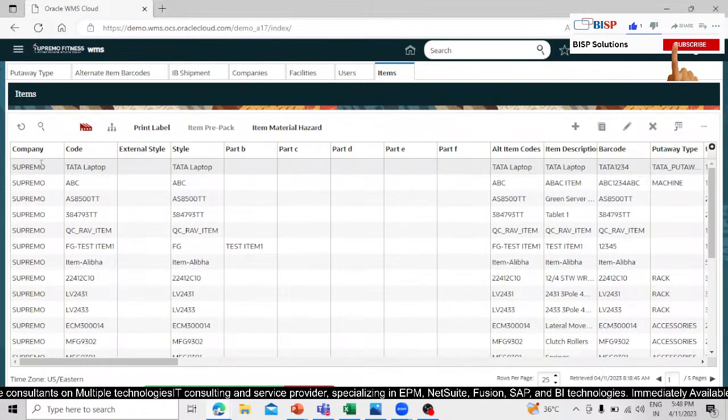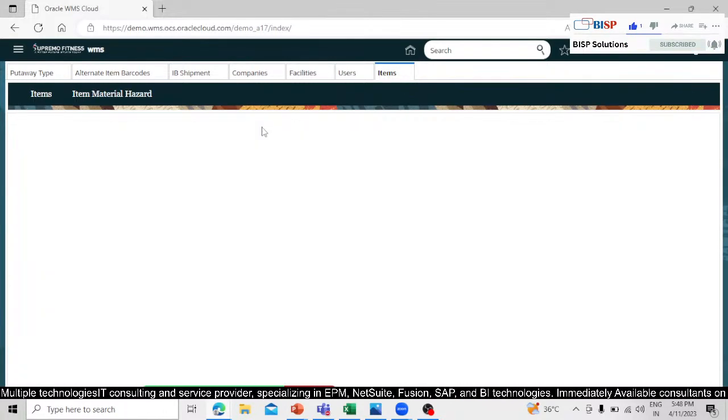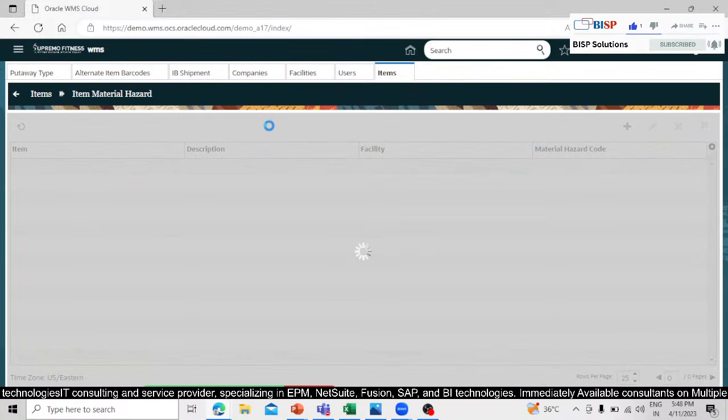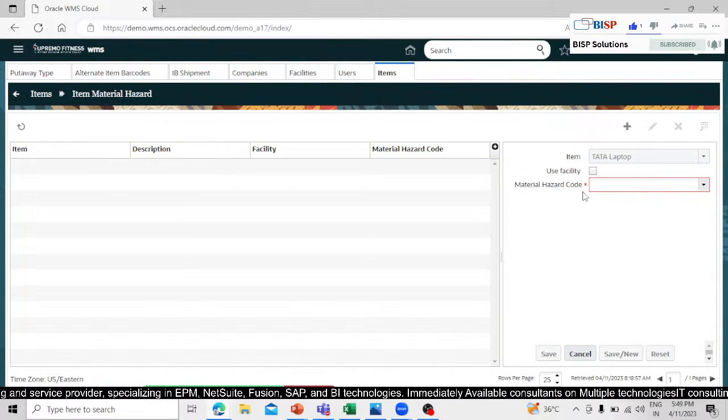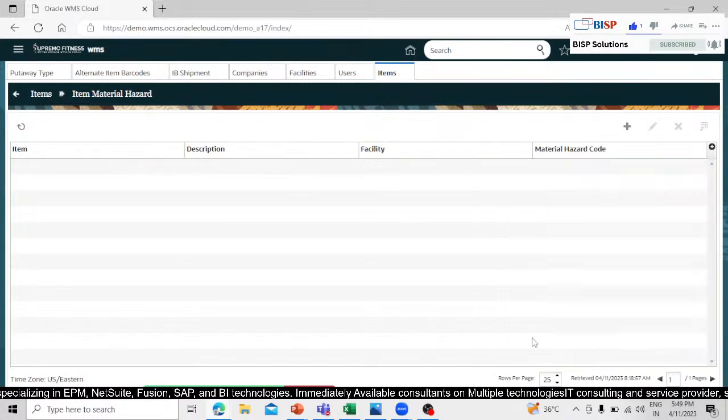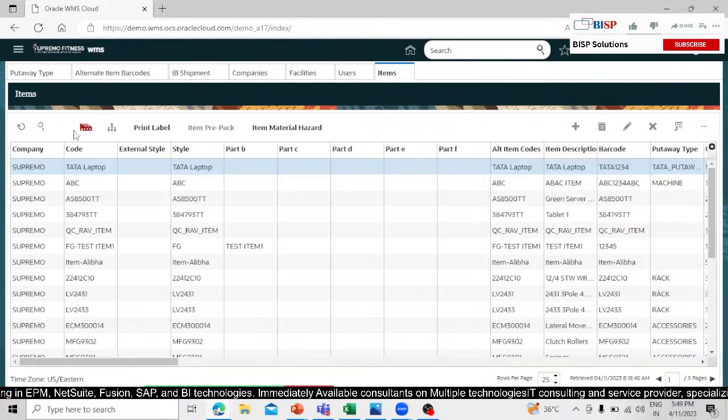So this is our item. Click on that and click on this item material hazardous. It will give you one option to define the material hazardous code. If your material is flammable and corrosive, you can define it over here. So this is a feature provided by the WMS.